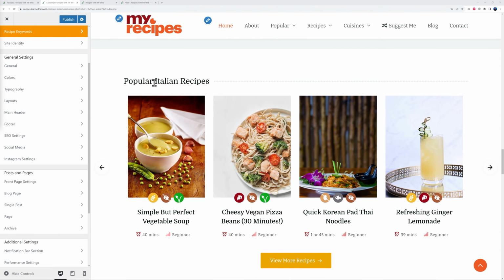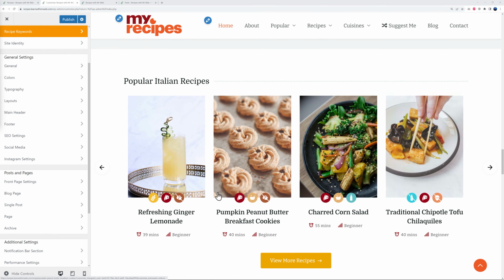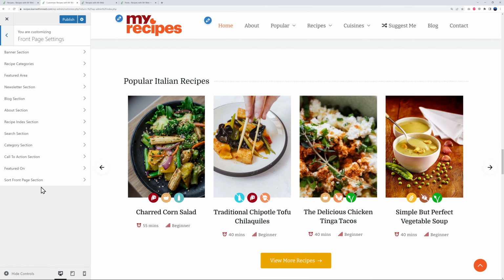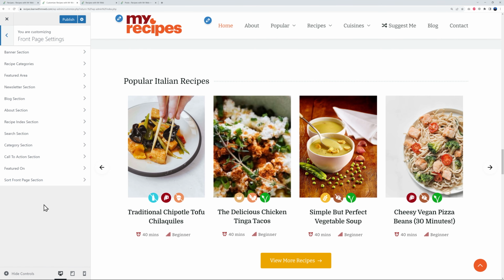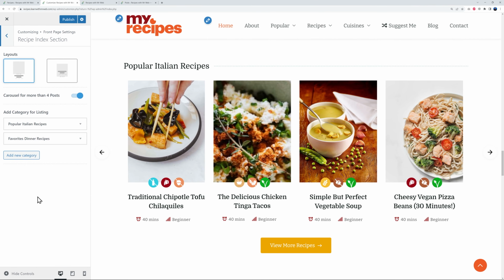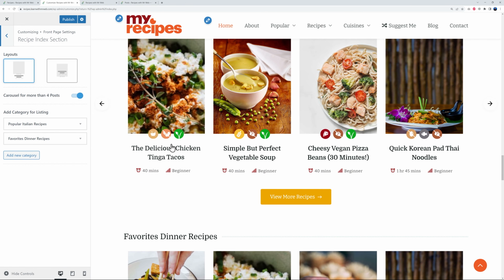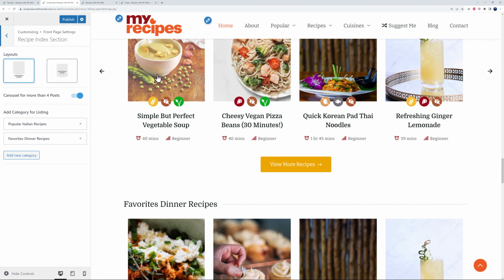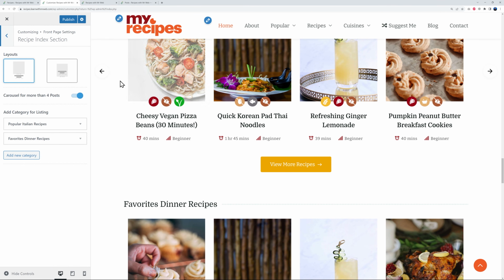So this one is called Popular Italian Recipe. So this one you cannot edit immediately from here. So for that, we have to go back to our settings here, okay? So as you can see, you have the front page settings. And this category is called Recipe Index Section. So there it is. And as you can see, there's 2 of them. You know, you have this one here and also that one. So this is part of the same block, which is called Recipe Index Section.